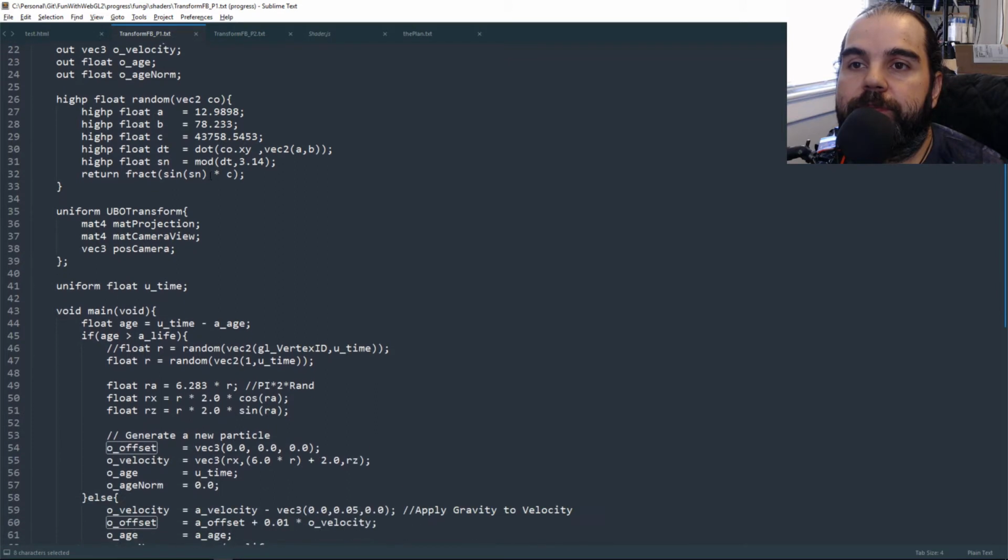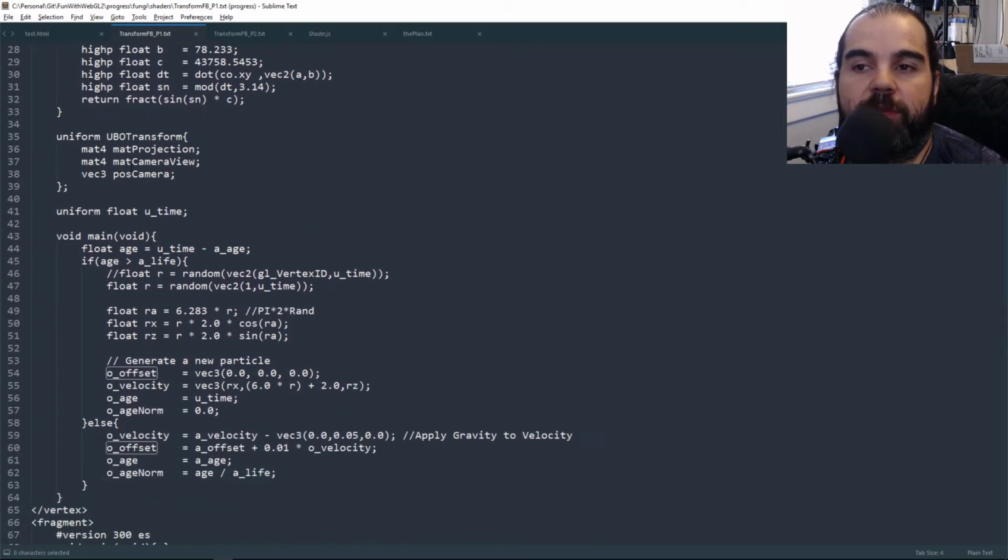And everything else is the same from our previous videos. I just changed certain things. Instead of calling it position, I'm calling it offset, so we don't confuse position with our regular shaders. Velocity, age, time, all of it is the same.